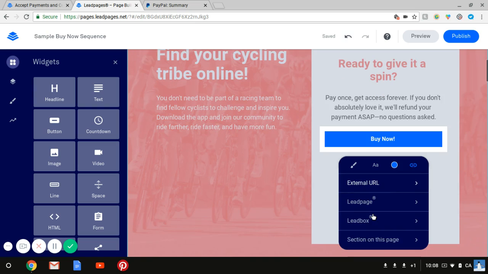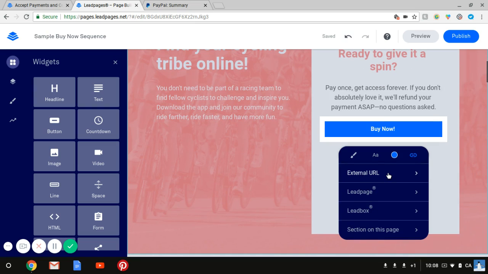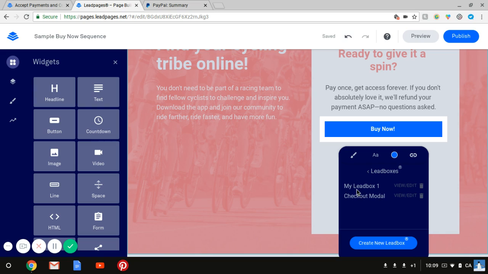And now here you have a couple options. So with this one, you can do an external URL where you just copy and paste the link to an external website that takes your clients straight to a payment page. Or you can do LeadPage or LeadBox if you are doing Stripe that's already connected.